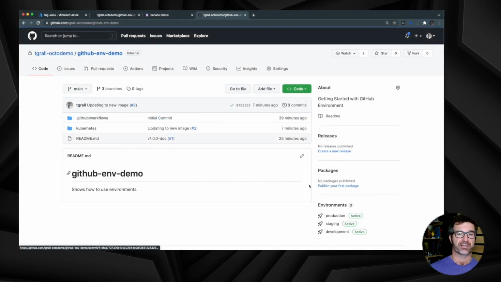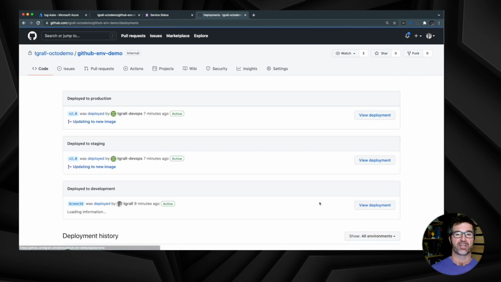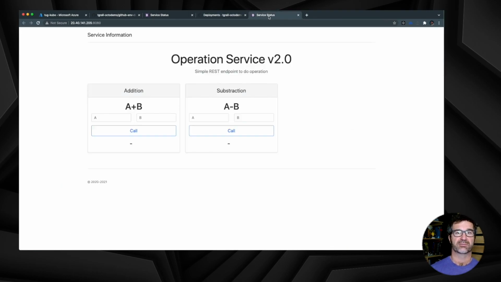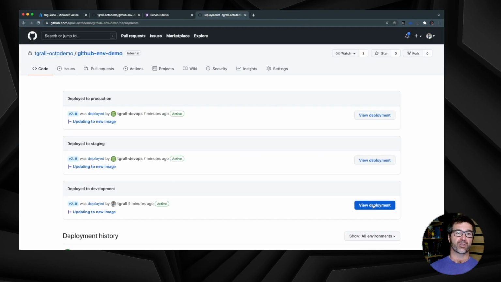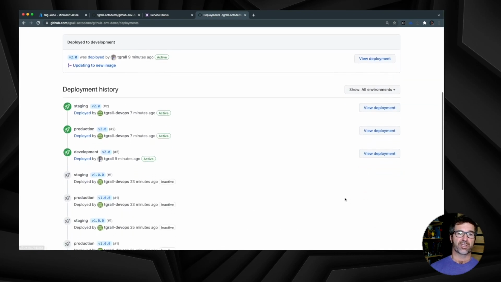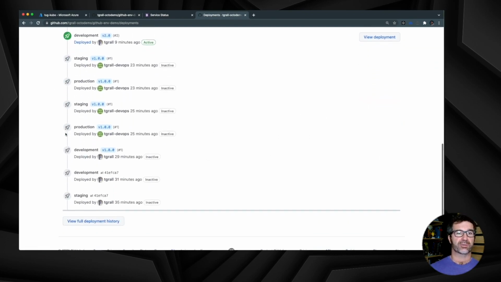So let's go back to all the environments and see what's the status here. When you click on environment, you can see what has been deployed in all the environments: production, staging, and development. Production 2.0, staging 2.0, and development 2.0. Also, at the bottom of this page, you have a lot of information about the history of what happened to each of the environments, when the deployment was done, from which branch, from which commit, and so on.